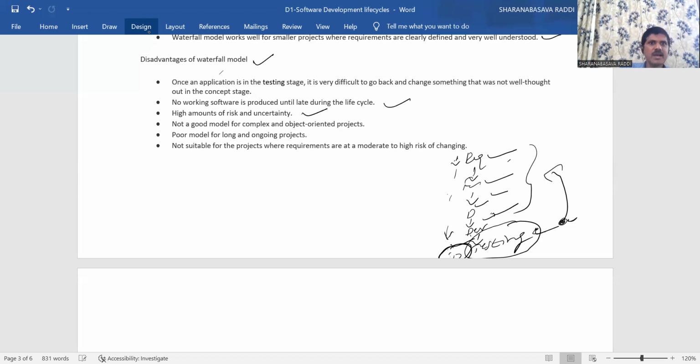Next, high amount of risk and uncertainty. Here there is high risk and uncertainty because if you come to know that something is not good in some phase, then there is no way to change or update that, because you need to go all the way back to the first phase and traverse through all the intermediate phases. Only then are you able to achieve that updation or improvement. So there is a high risk.